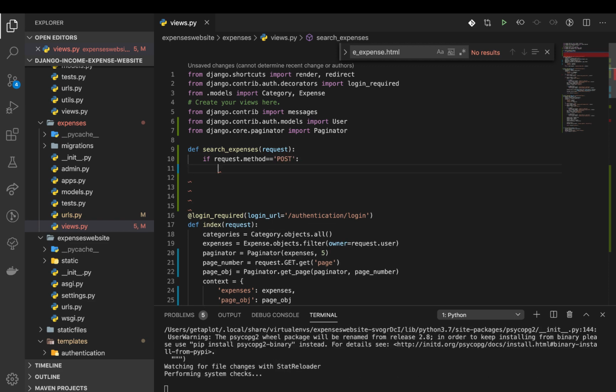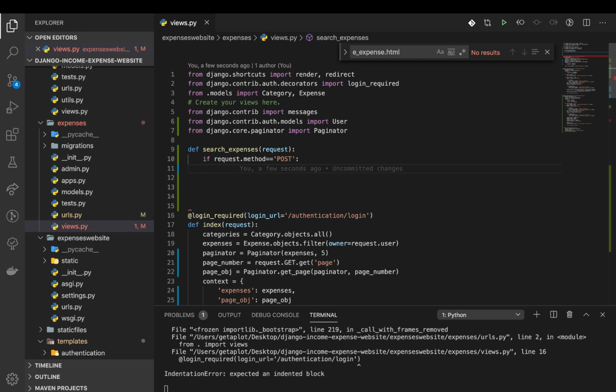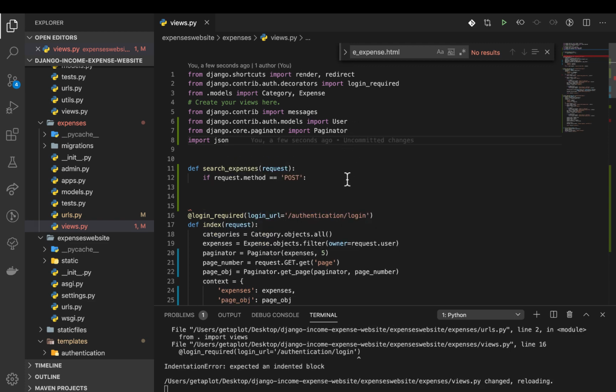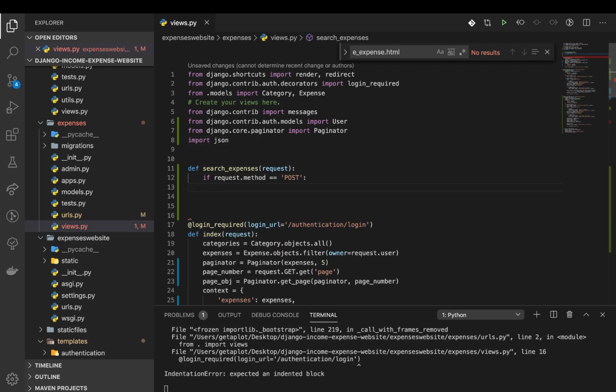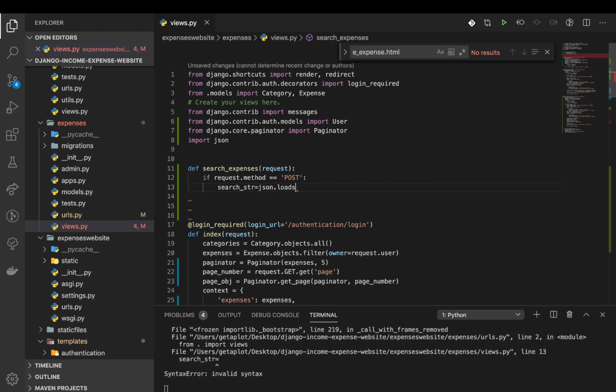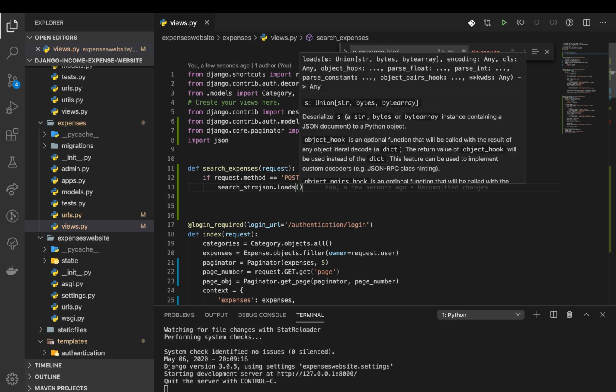So then we need to get everything that the user will be sending. Since we are going to be sending JSON over the network, we are going to need to import JSON just so we can transform it into something we can search by. So once you import JSON, now you can get everything that the user is trying to search for, like their search string, by doing, let's say, search string will be equal to JSON.loads.